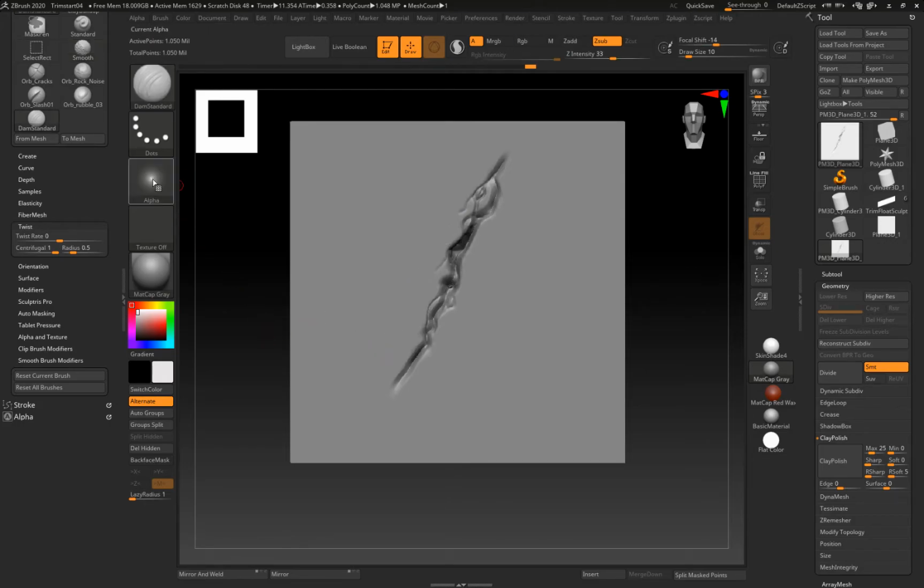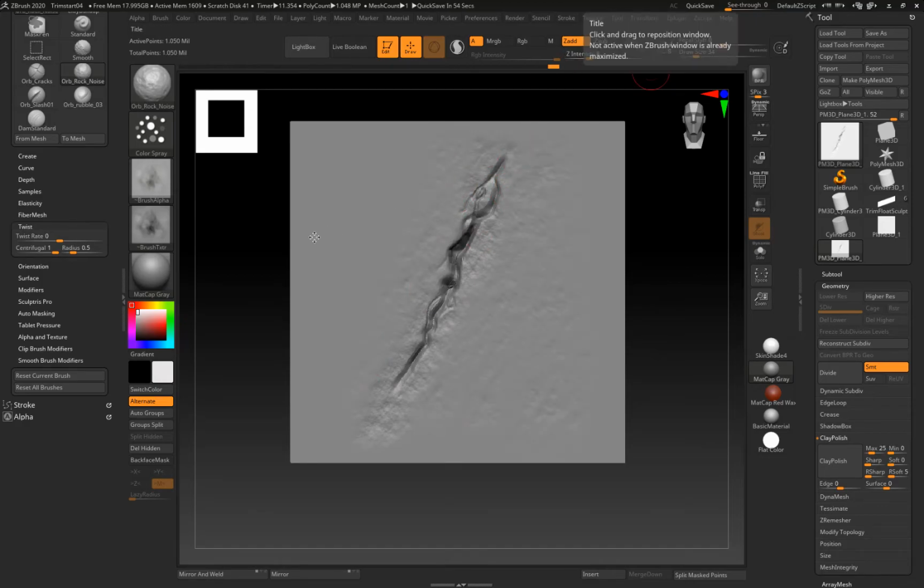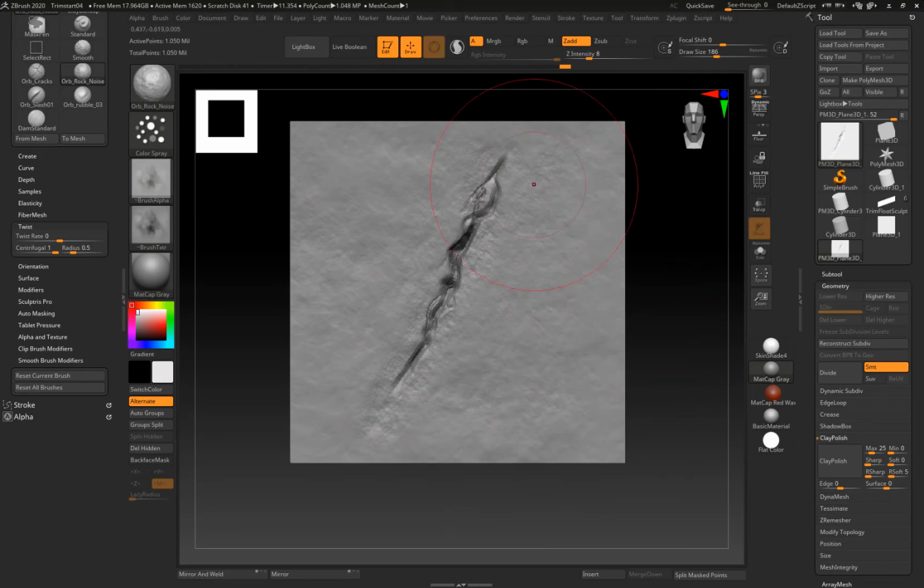You can come in here, go back to rock noise, and just do the old school one, really light. Again, too light. Something like that. Maybe too heavy. And pull it off to the side a little bit. And then you can take the brush and make it bigger and just get larger areas just to break it up a little bit.